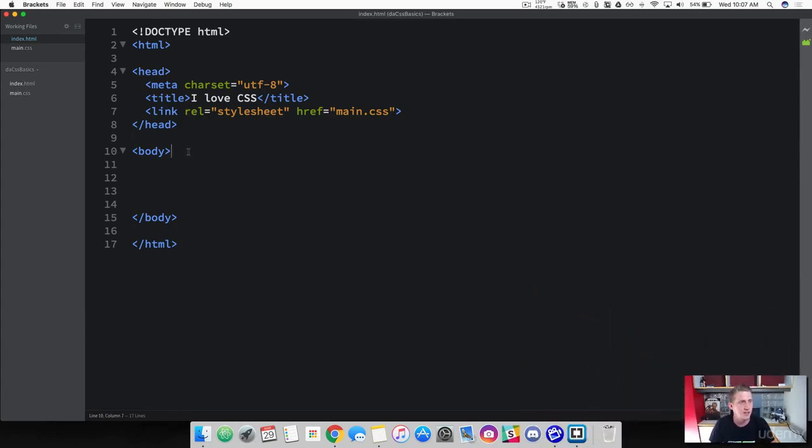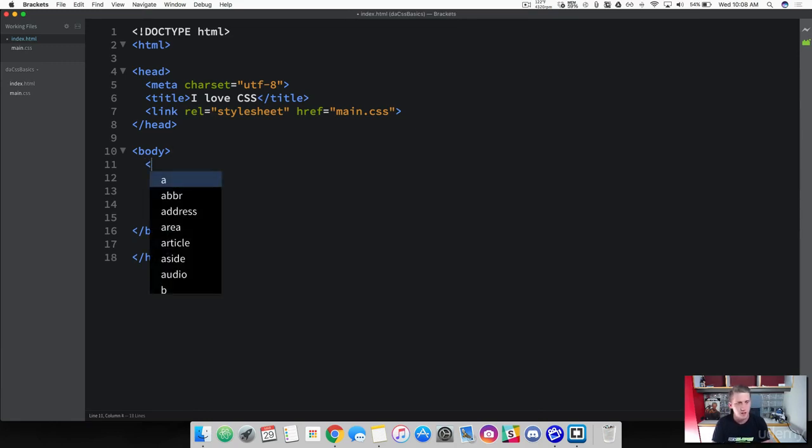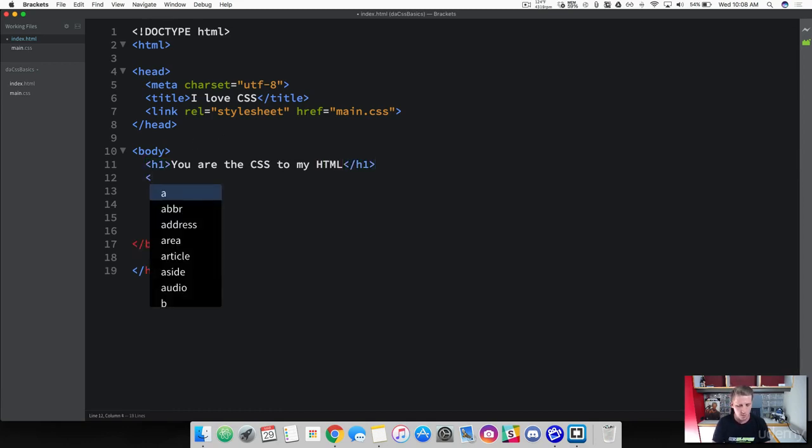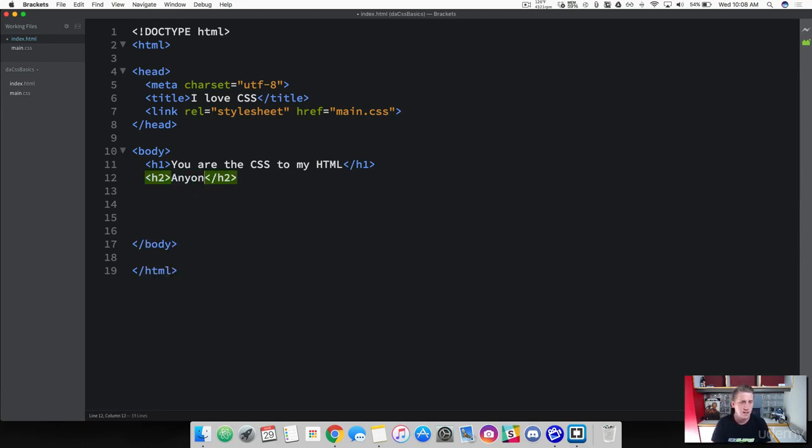So first thing, in your index file, let's go ahead and create two elements here. The first one we're going to create is a header1 tag, and we'll just write, you are the CSS to my HTML. And then the second element we're going to create is a header2 tag, and we'll just write, anyone skate out there? All right, sweet. So now we've got two elements on our page that we can work with.